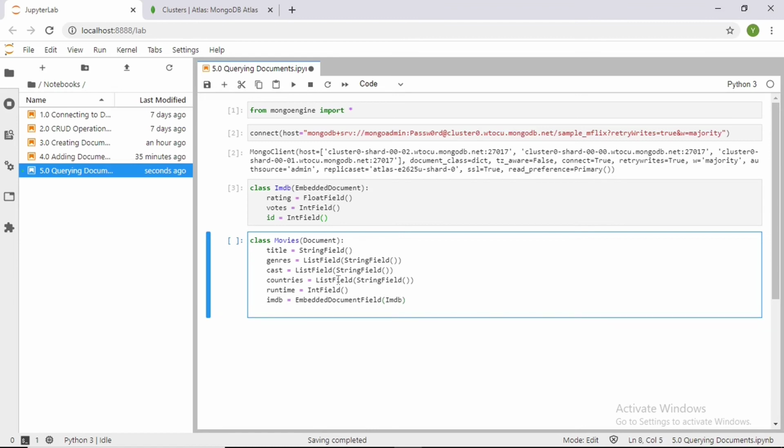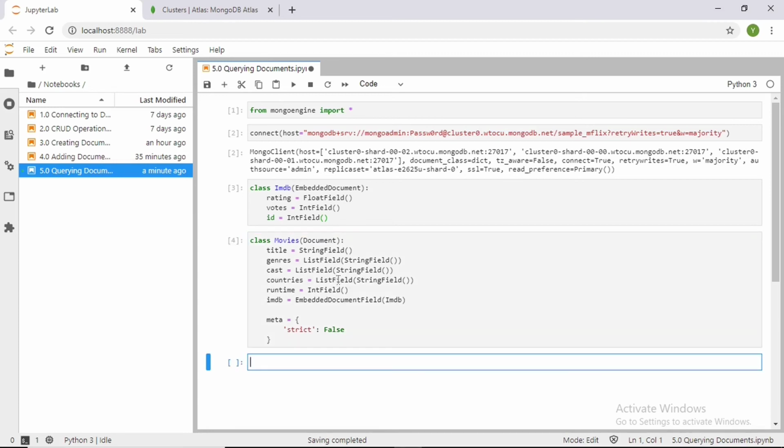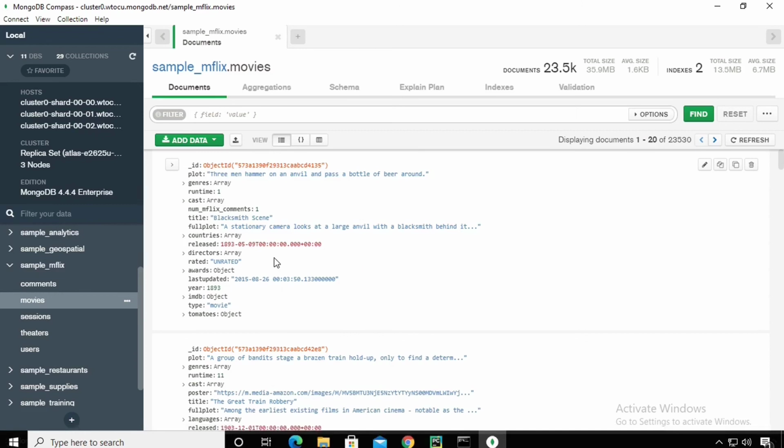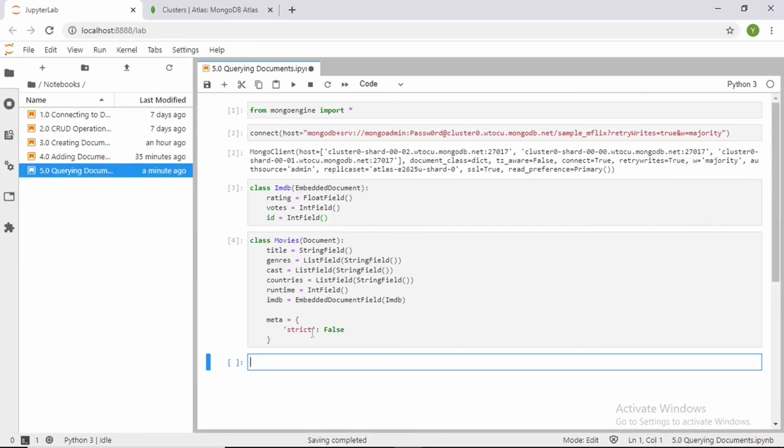Okay. If we are not going to declare all the fields, we have to use a meta keyword called strict equals false. Otherwise, it will generate an error message when we are using the movie collection, because the number of fields here is not equal to the number of fields here. Okay, so we have to use this strict equals false.